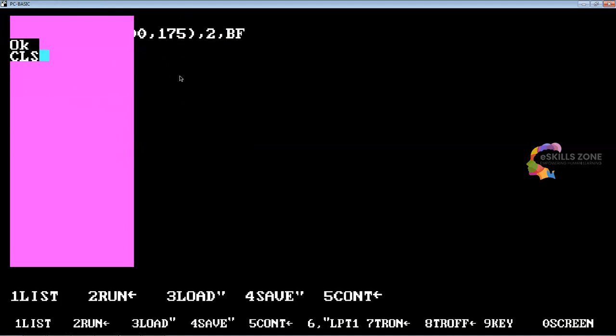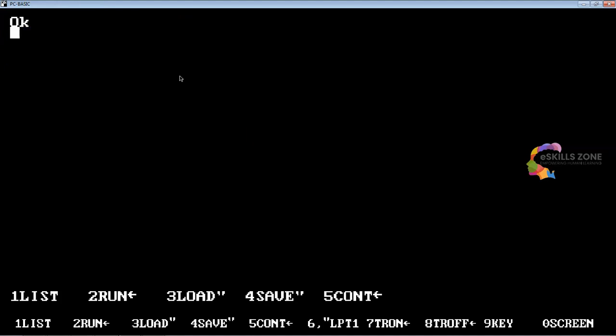Once again we will type that code, line 0, 0 minus 100, 175, comma 2, which is the color code used for magenta. So we use the line statement with these coordinates and these attributes, and BF is used to fill the box. This way we can draw the same filled box in magenta in screen 1.